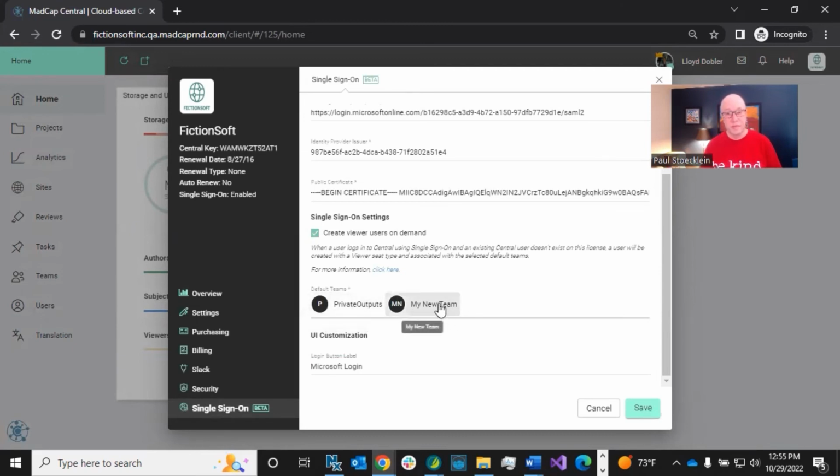And this team might be associated with some private outputs. This team is associated with other private outputs. So initially, everybody coming on is going to be a part of the same teams and can see the same outputs. Now, you can go into your Central license after the fact, after people are in there, and you could change it. You could remove them from some teams, direct them to other teams. Everybody comes on as viewers, but you could change some people to be authors and give them permissions. But that's all kind of manual after the fact.